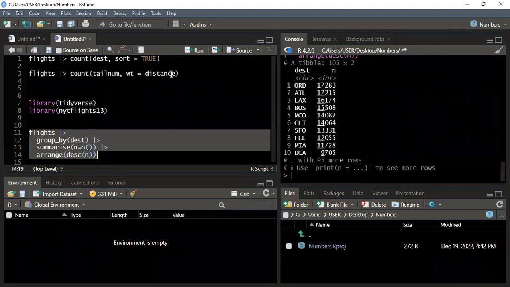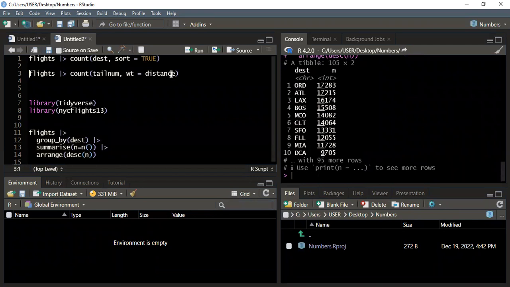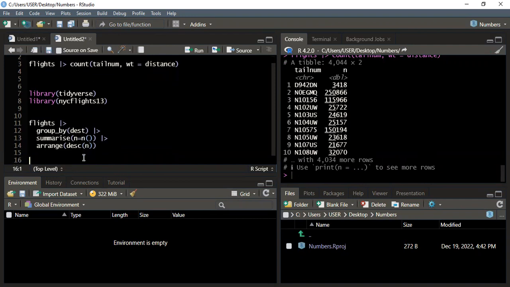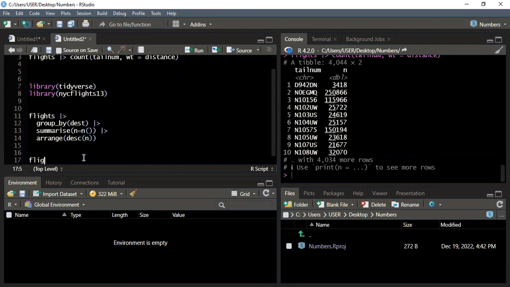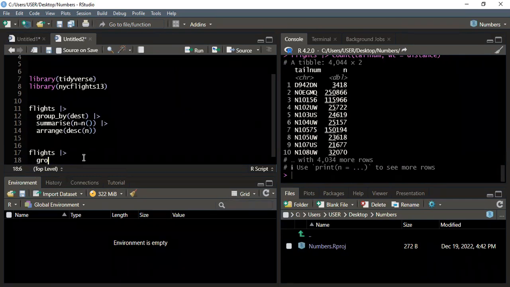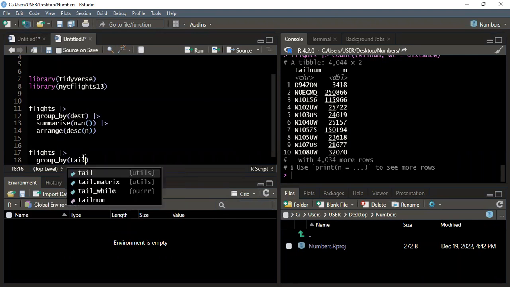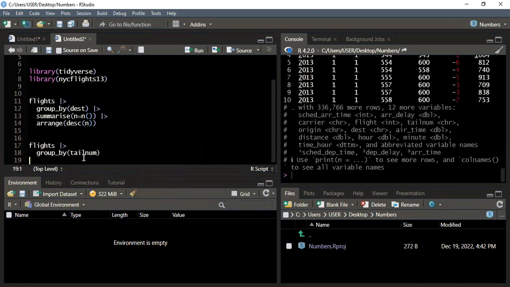17283. So the second example here, this is what they did. They're using counts on the tail number, then the weight is equal to distance. In order for me to achieve that, I said flights, and then I'm grouping by tail number. This is what I have.